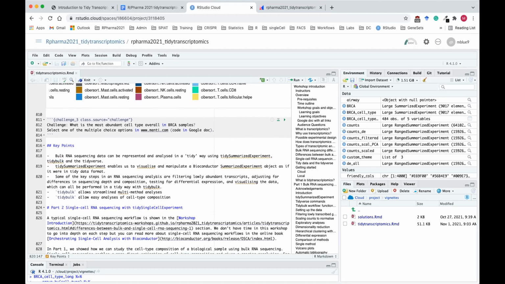Okay, and some of the key steps in a bulk RNA sequencing analysis are filtering transcripts that have little expression, scaling counts to adjust for differences in sequencing depth and composition, and then testing for differential expression. And there's lots of ways you can visualize the data. And so we've shown you some of the more common ways of visualizing RNA sequencing data and how you can do it in a tidy way with Tidybulk and its interaction with the Tidyverse.